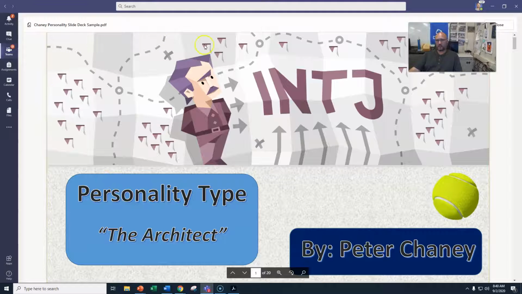And I took it straight from the website. I used the snipping tool to get this background. That's the little character they use for INTJ. I put, in good font with an outline, personality type. I changed the color of the box. He's called the architect. And I didn't put the INTJ in this box because it's right in your face right here. And then your byline by your name.